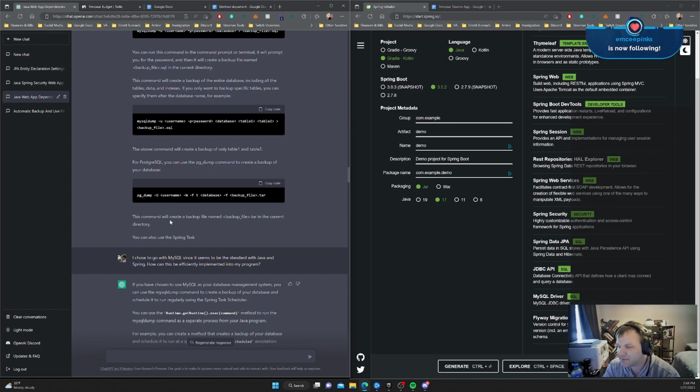And it will create a backup file named backup_file.tar in the current directory. You can also use the Spring task.